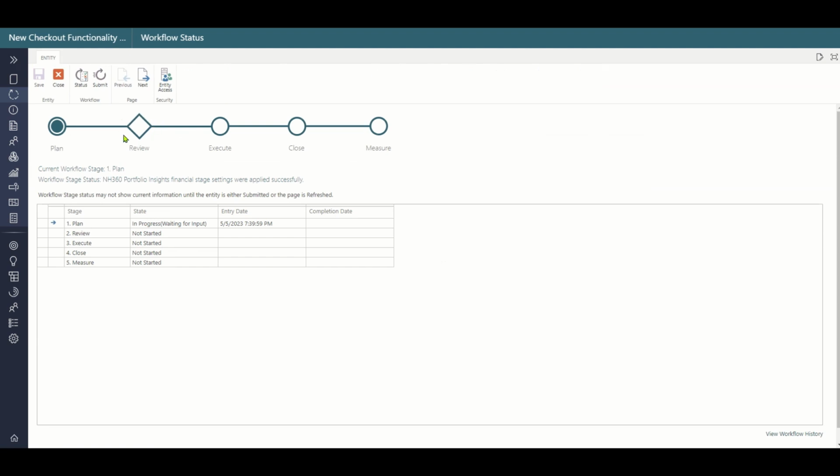Looking back at the workflow, you can set the rules so that when the project is approved, in this case at the review step, the budget is locked. That way, it can only be changed with a change request and flowing through the appropriate governance processes for approval.